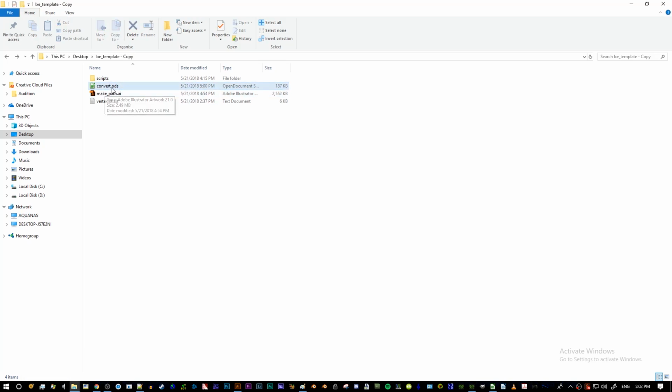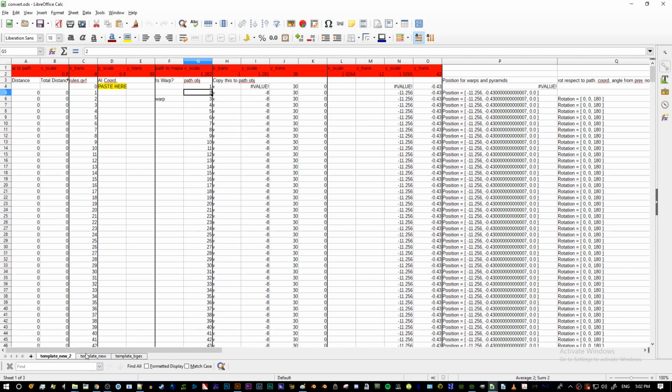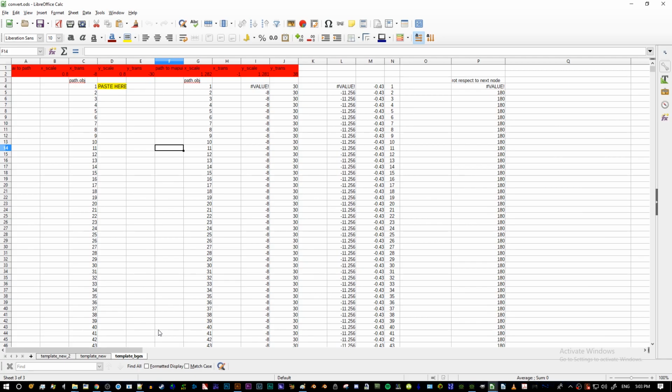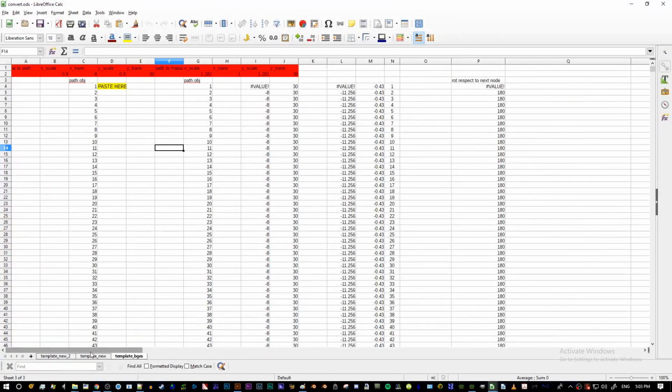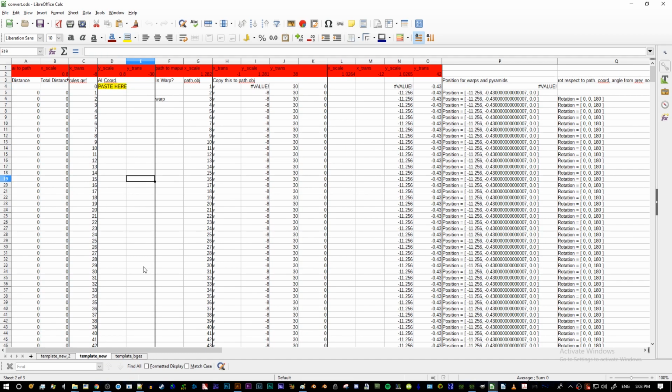Alright, now we can open our Excel file called convert.ods. Let's open it, and there are two tabs in it. There are two tabs called template new and template bges. Bges is the editor for us to edit the background equalizer, which is the bars and boxes that react to the music in the background, but we're not going to make it this time. So instead we're going to go to template new, and let's copy an extra sheet to work with.